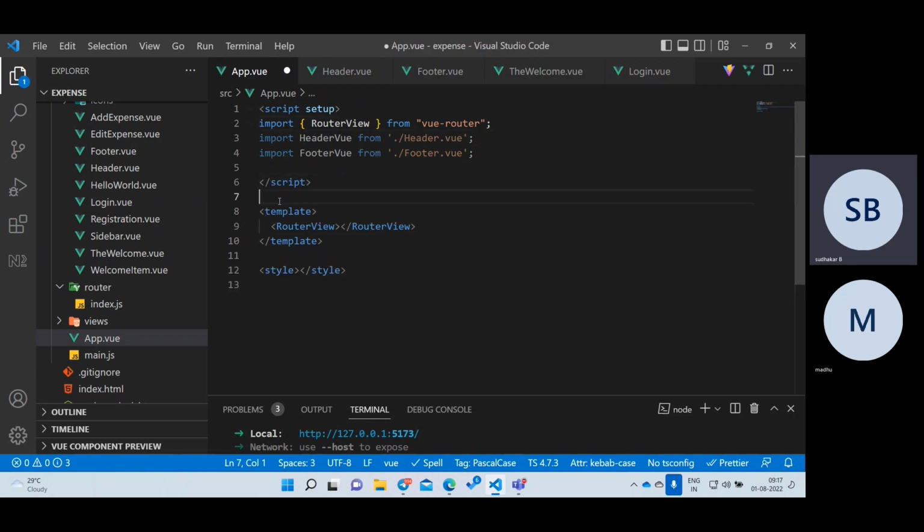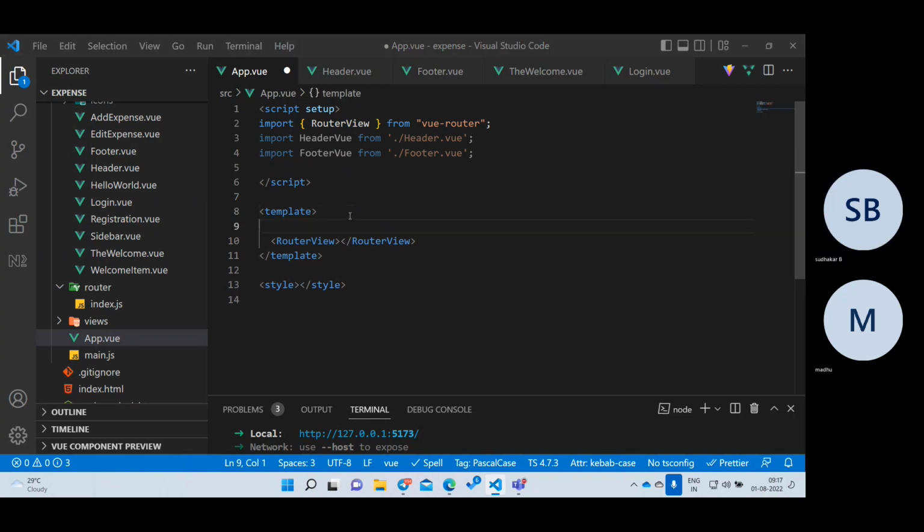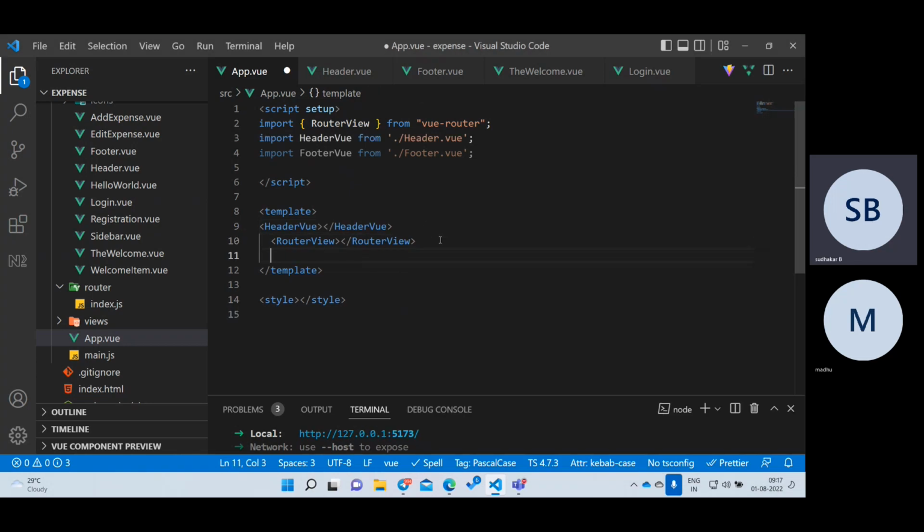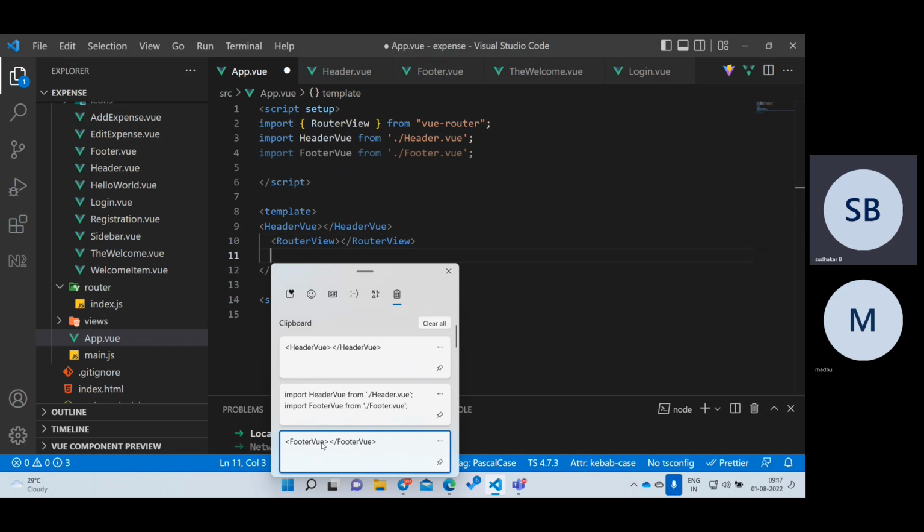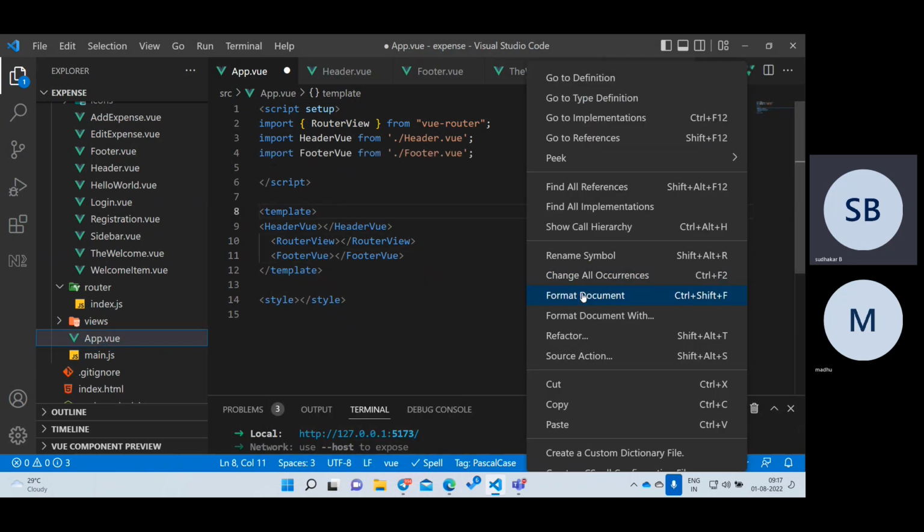Okay, so now what is the tag I want to add? For header, what is the tag I want to have? For header I will add the header view. For footer, what is the tag I want to have? Footer view. Okay, now let me format the document.